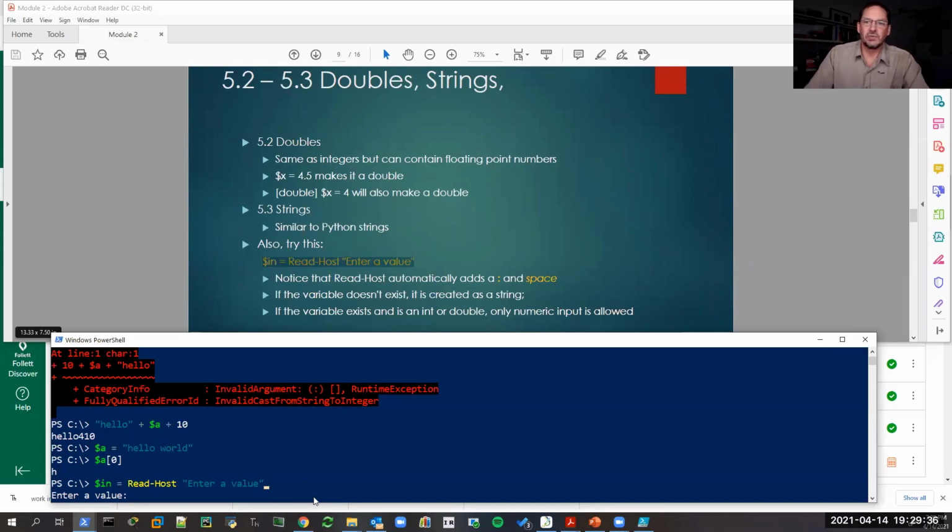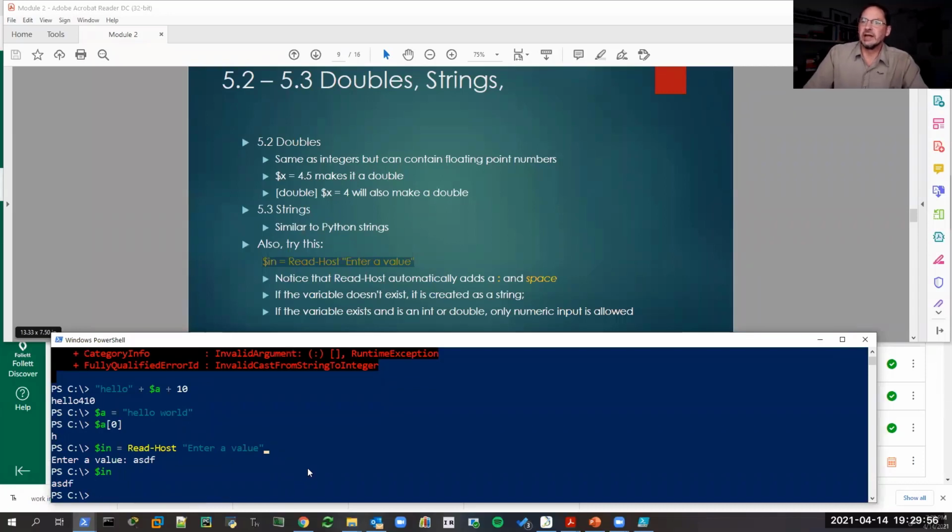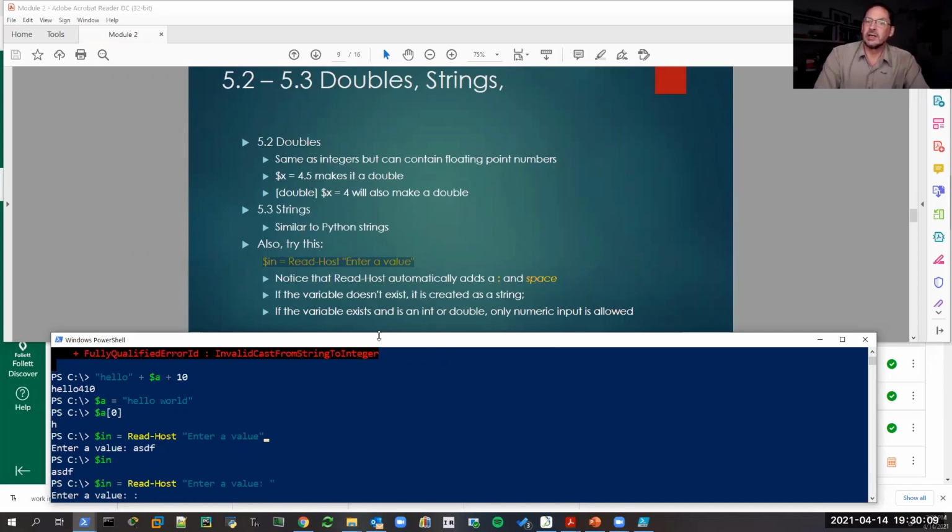PowerShell goes and says, well, I know what you want, and it adds that colon and that space for you. So my cursor, as you can see, is hanging out after the colon and a space. And so now $n contains my string that I entered. Okay, so it automatically adds that. So if you add one, it's going to add another one for you. So don't do that.